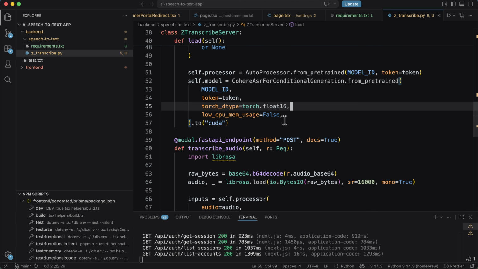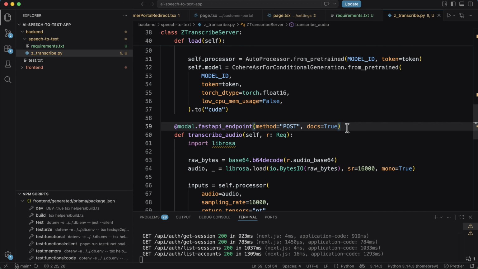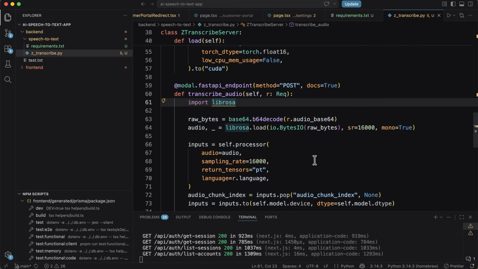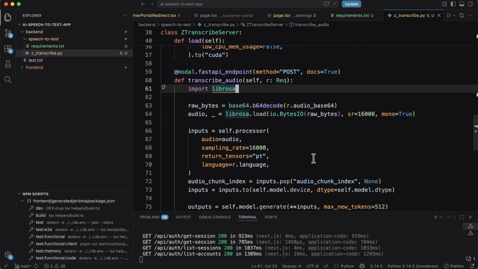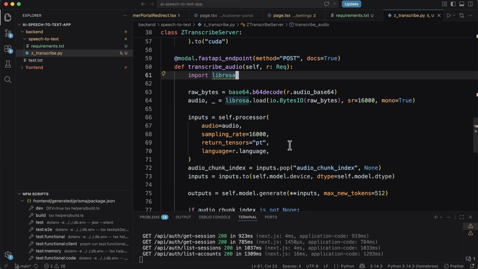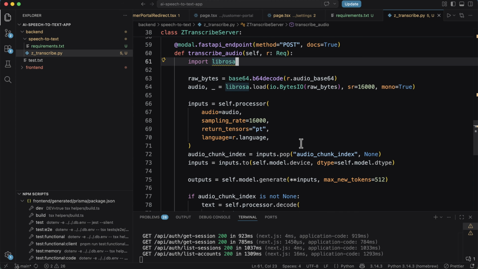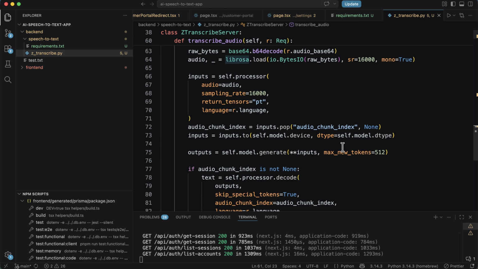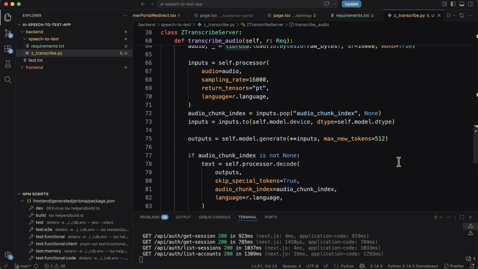Now we define an API endpoint called transcribe audio. This endpoint accepts POST requests. Inside the function, we import Librosa for audio processing. First, we decode the base64 audio into raw bytes. Then we load the audio using Librosa. We convert it to a sample rate of 16,000 and ensure it is mono. Next, we pass the audio into the processor. We include the sampling rate and language. We also request the output in PyTorch tensor format.